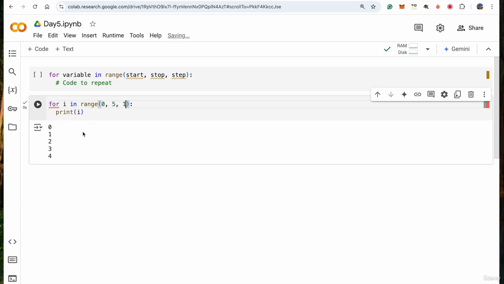Next, let's look at an example of a reverse loop. In this case, I have 0, 5, but I can say 5, 0, and I want to go in reverse order, so I'm going to say -1 here. If I run this, it will go 5, 4, 3, 2, 1. So this is how you can run your reverse loop. Again, as you see, 0 is not included here because it starts from 5 in this particular case.